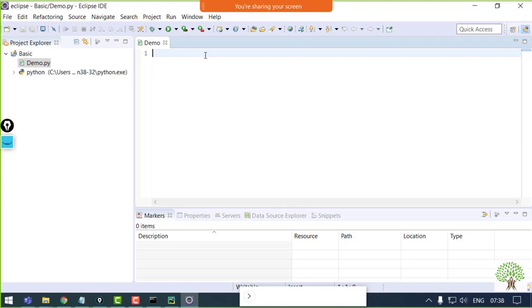Okay. So this is how you can set up a project in Eclipse, even though you don't have the option to use Python in Eclipse. Just by that plugin only, you are able to do that. Now if I just use the print statement, I'll say this is my first code in Eclipse. So I'll save this.